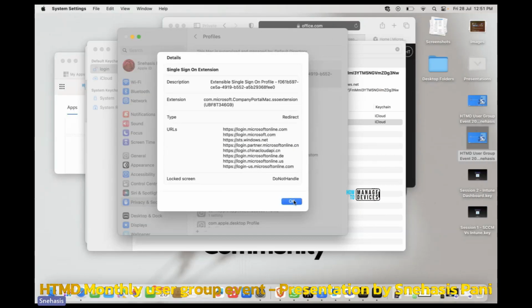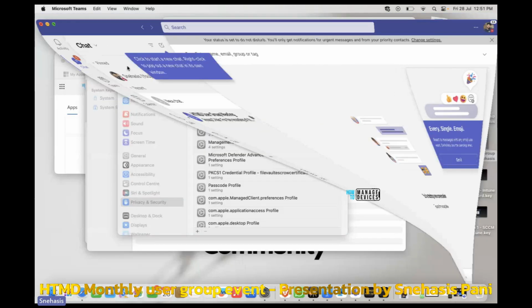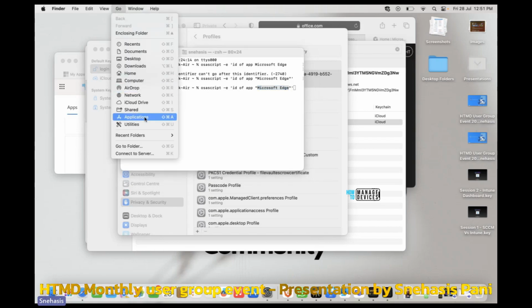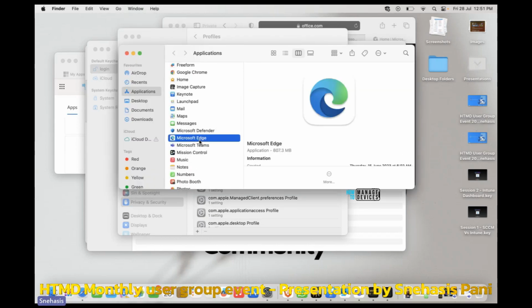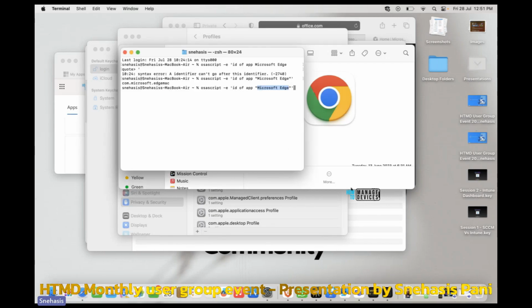If you're an IT admin and want to check the app bundle ID for, let's say, the Microsoft Edge browser, just as an example, you can go to Terminal and run this command: osascript -e 'id of app' and then enter the name of the app. You can get the app name from Applications. Let me try it for Google Chrome. I copy the name, paste it here, close the quotes, and hit return. As you can see, the app bundle ID for Google Chrome is com.google.chrome.